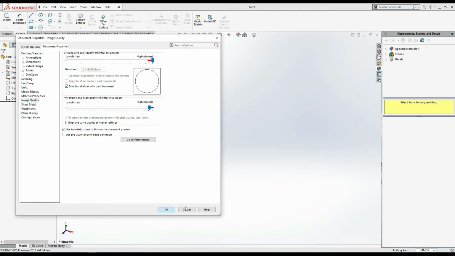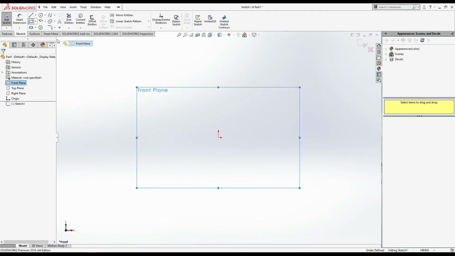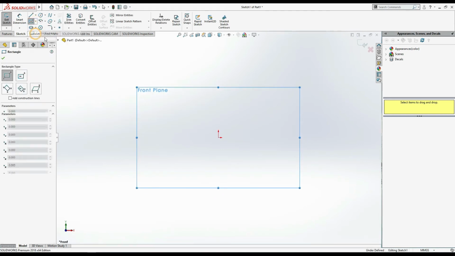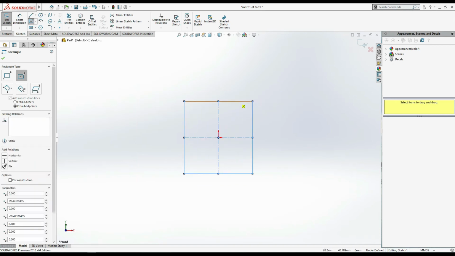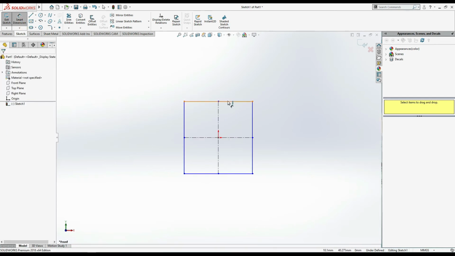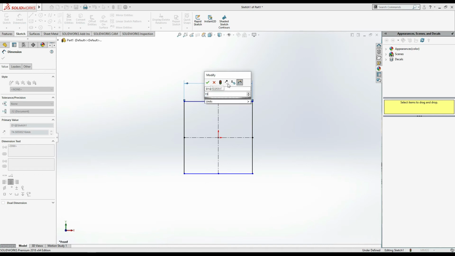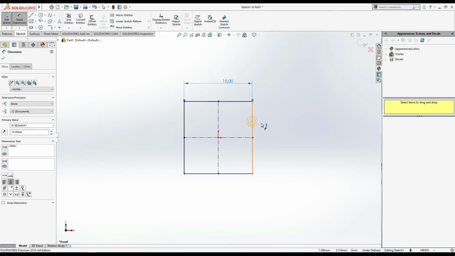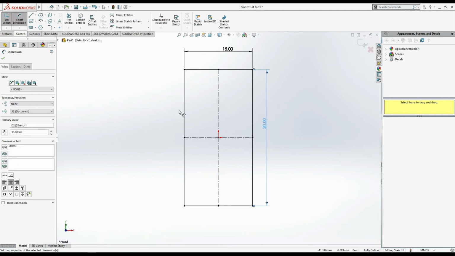Okay, now first of all, I'm going to select the front plane and sketch. In the front plane, I am going to draw a center rectangle from the origin. Now you can mention some dimensions from smart dimension. I'm saying it's 15 by 30.